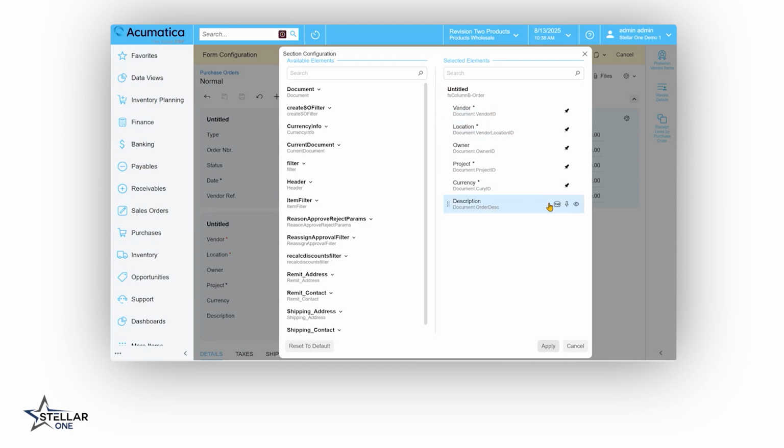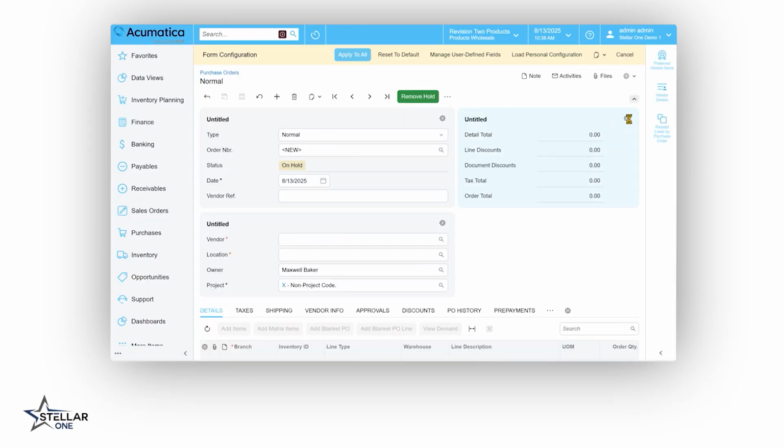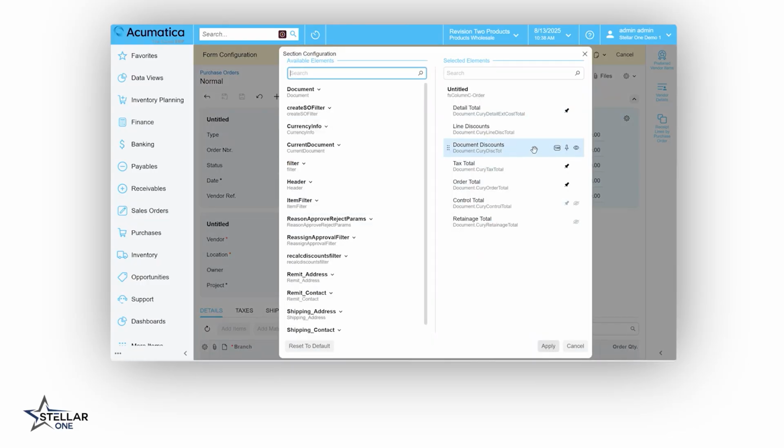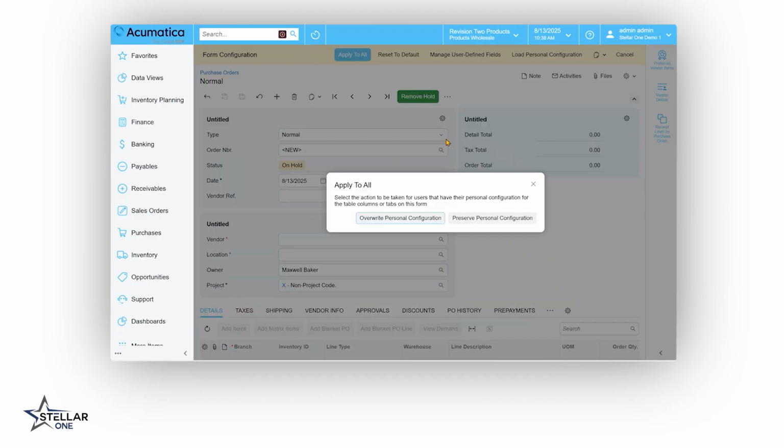All right. So let's say description is something that we don't need to see, so we're going to hide that. And you know what? While we're at it, currency too, because we only deal with US currency. All right, so we can apply that change. And then maybe on this document totals column, our vendors don't really give us discounts. So maybe we don't need to see the line discounts and the document discounts fields.